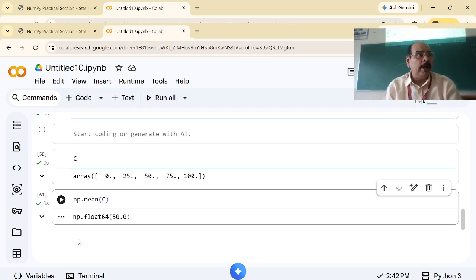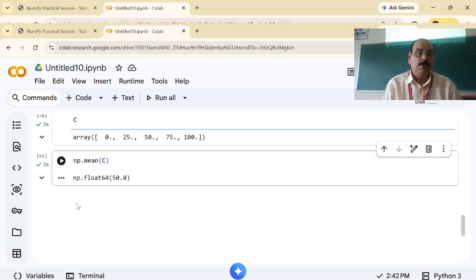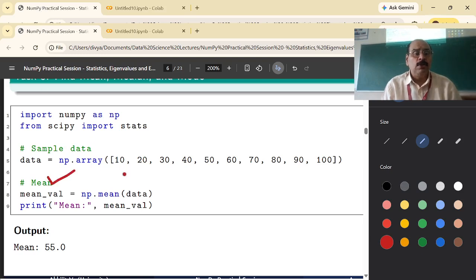And see why it comes as np.float64 and so on is because it is object-oriented programming, and everything is an object. In other classes, I will give you a detailed explanation of why we have this. Actually, from SciPy import stats is not required for finding out the mean.